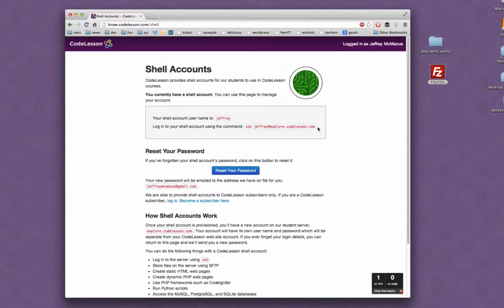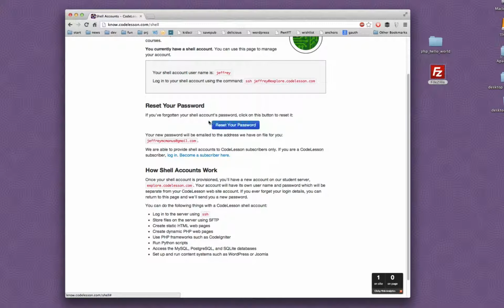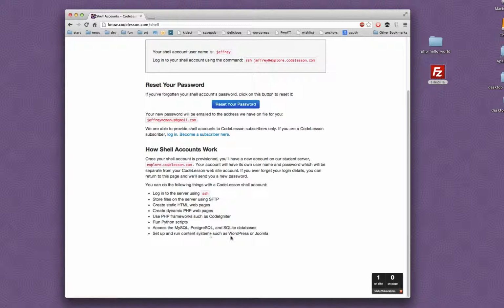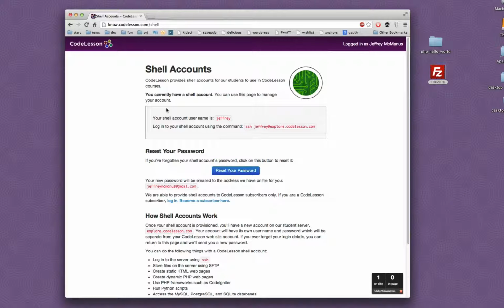It tells me how I can log in to my shell account from a command line. We're not going to log into our shell accounts from a command line today. We're going to use FileZilla, so I'll step you through the process of doing that next. But you can see pretty straightforward resetting your password and a little blurb here about how shell accounts work. So basically it tells you what you can do with your shell account. Okay, so codelesson.com/shell is the home base for your shell account. If you need to create one or if you need to reset your password, that's the place to go.